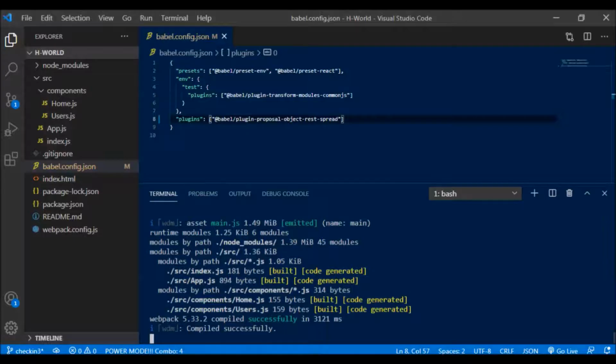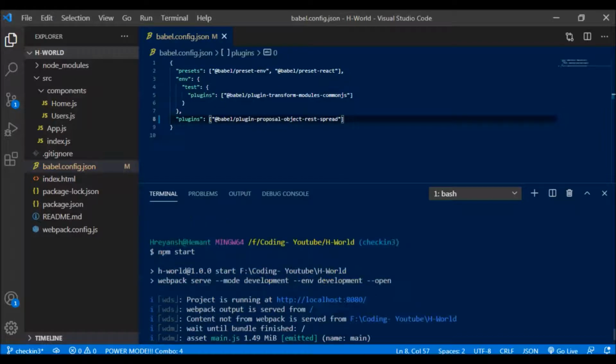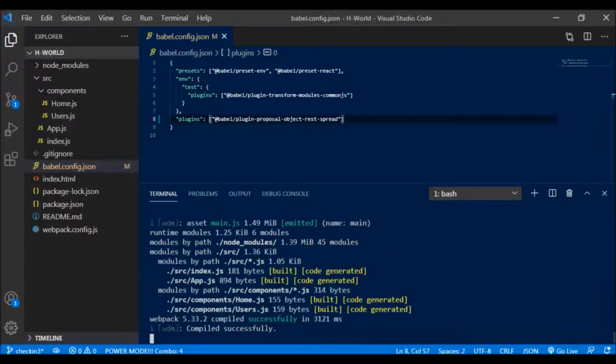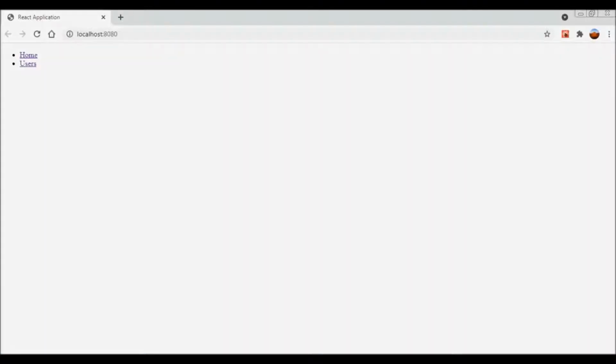Our application loaded. Let me close the other tabs. So this is what we had done in the last tutorial. I'll give the link in the description box. Coming back to our application, it is running successfully. In the last video, when we click on home, we see the home component. Our URL changes to base URL slash home, and if we click on user, then that home is replaced by user, and we can see the user component.